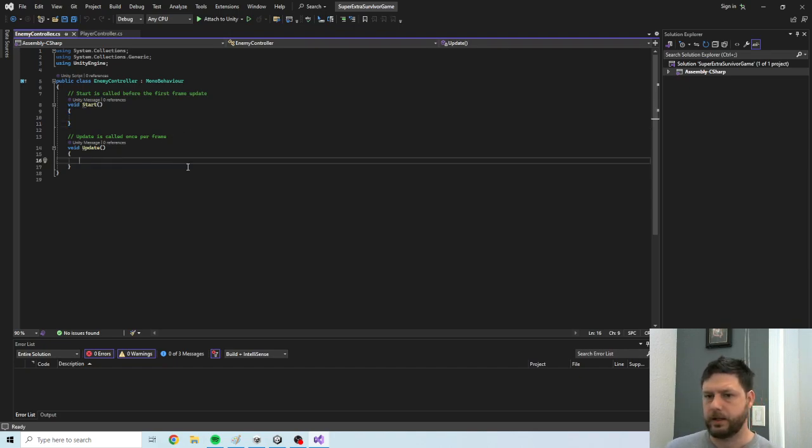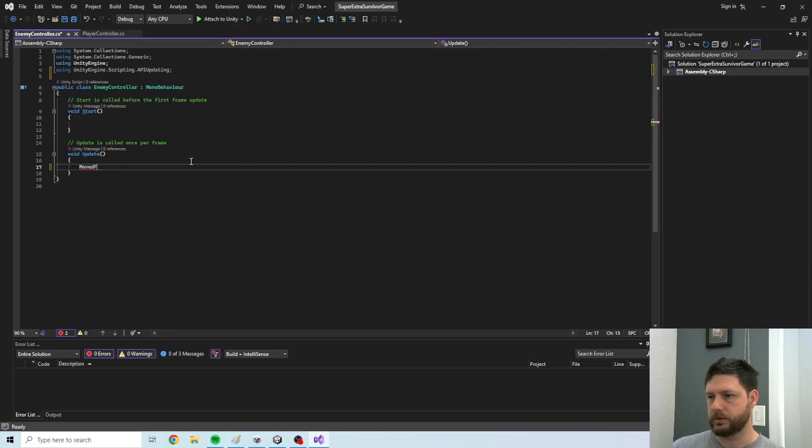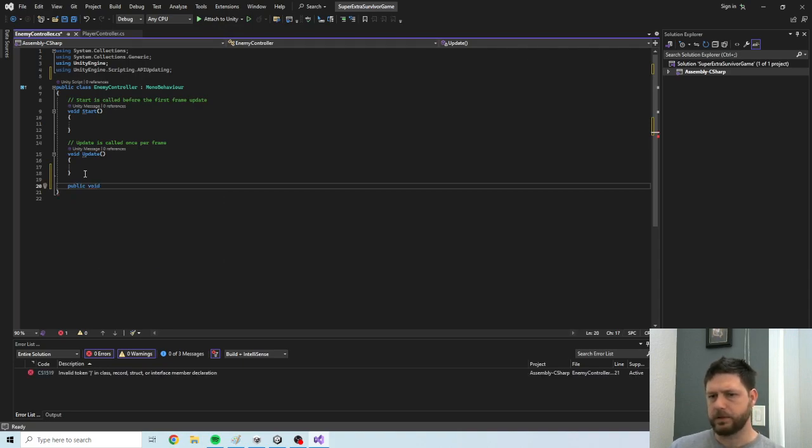Alright, so I think I want to, on update, make the enemy move towards the player. Enemies aren't going to have any inputs from the controller, so we can basically skip that step and just make them move on an update.